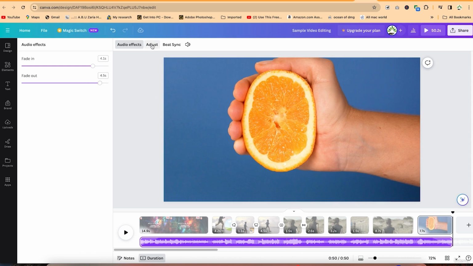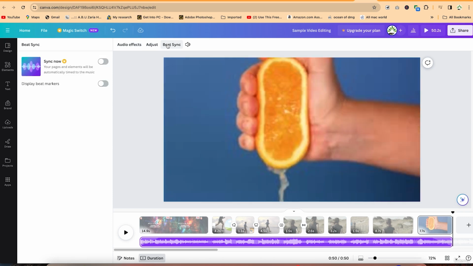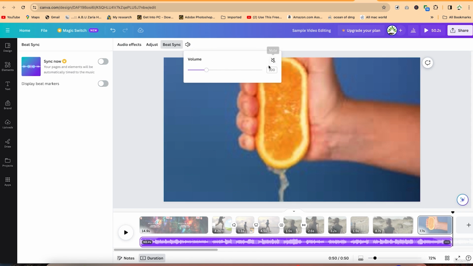You can use the adjust. I've just shown you how to use the adjust, and then beat sync, which you don't use most times, but when you have more than one track or more than one audio, you can sync as well. And sometimes you have to play around with the sound. Right now the volume is a bit high. If you want to, you can mute it directly or zoom down the volume to 0, or you can just reduce it a little bit.